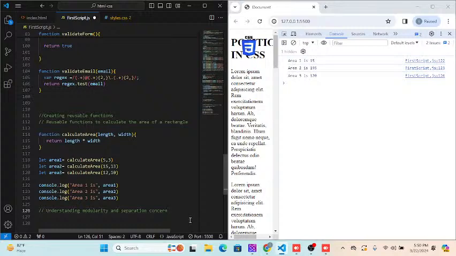In the same way, separation of concern also works. Like some part is handling storing data, another part handles displaying it, and another part deals with user interaction. This way, each part of your code has a clear job and it's easier to understand and manage.